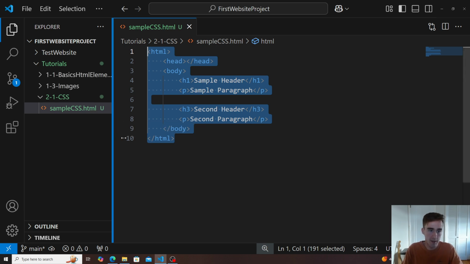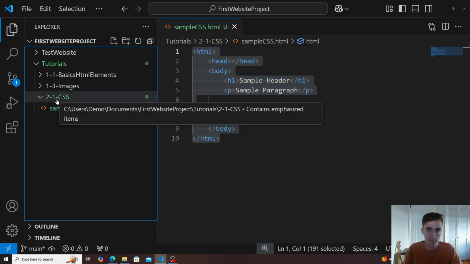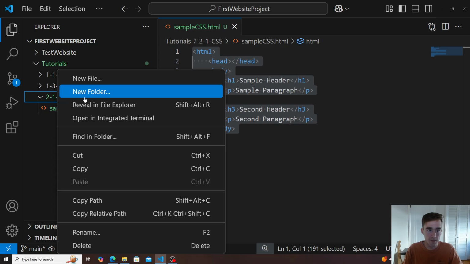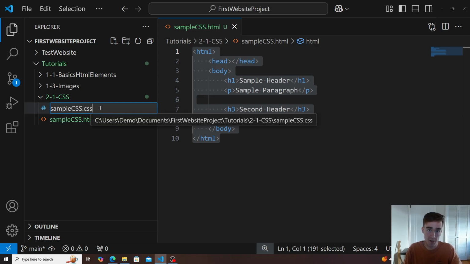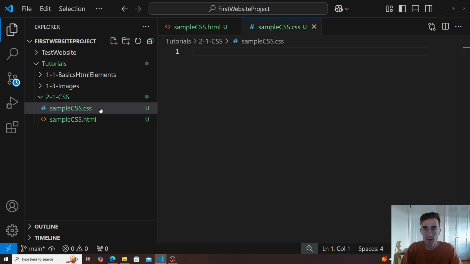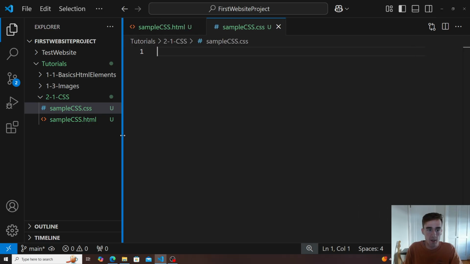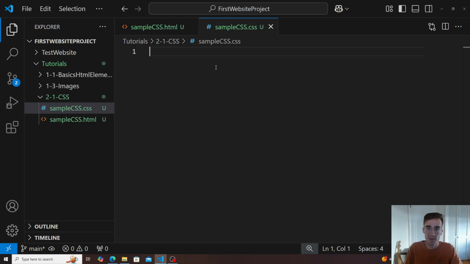So to do that, I'm going to go over here to my folder. I'm going to right click on this, click new file, and then I am going to just make a sample CSS and then .css file. So I'm just giving them the same name so I know that they're related, and the .css here is going to make this a CSS file. I'll click enter, and there we go. So now we have this sample CSS file here, and let's start to write some CSS code.